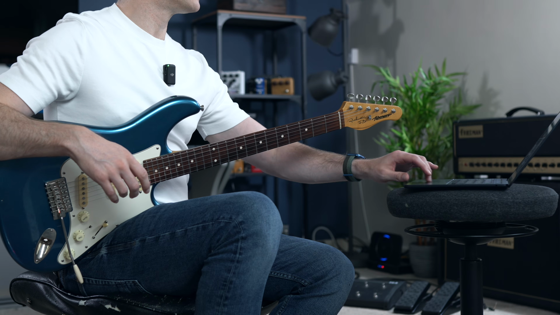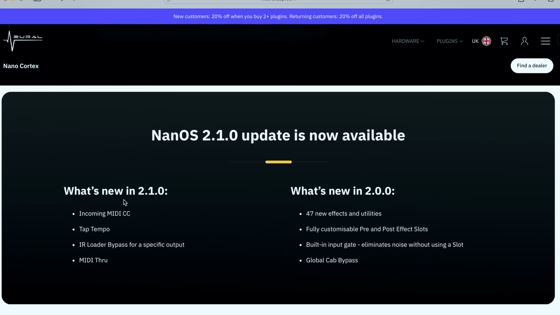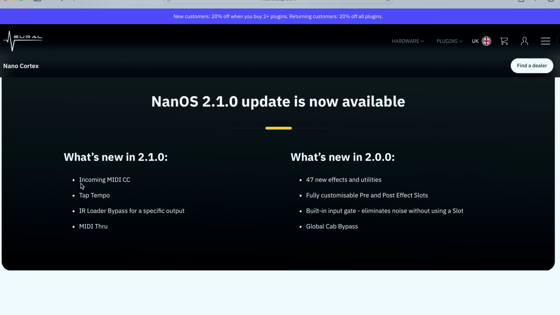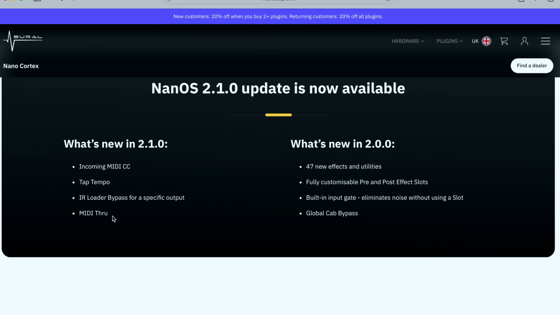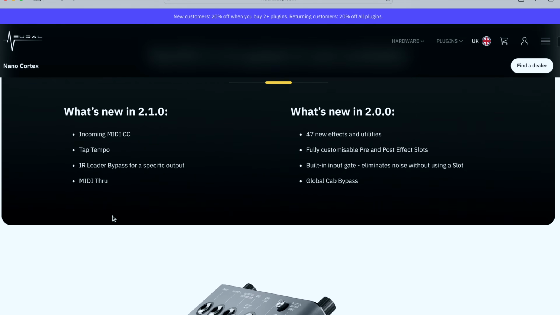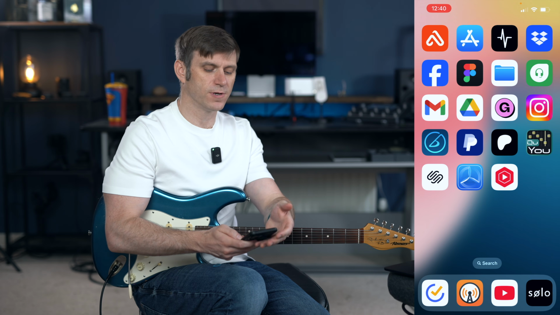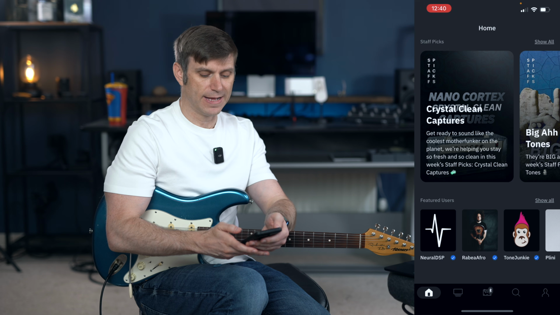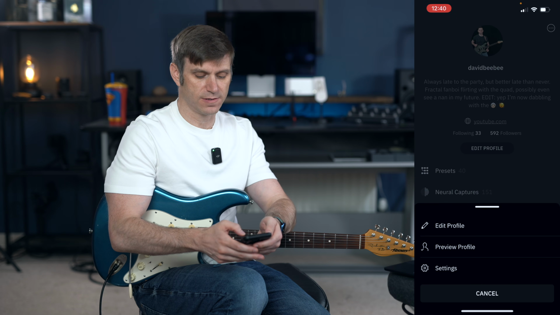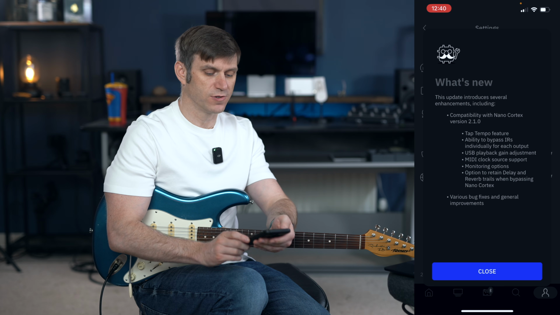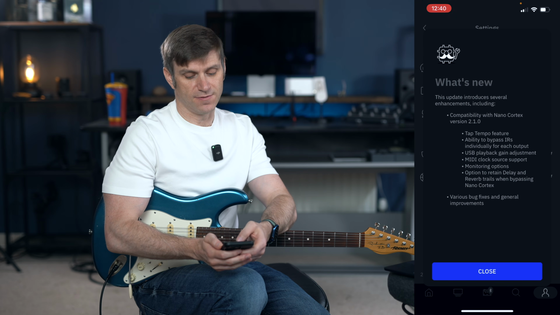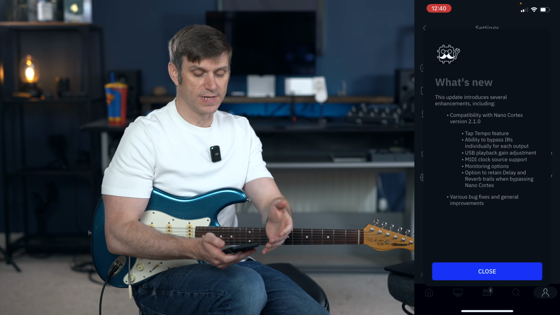So over on Neural's website, you can see here that nanOS 2.1 is available. What's new? Incoming MIDI CC, turning off and on those effect blocks, tap tempo, good. IR loader bypass for specific output and MIDI through. First thing you need to do in order to get this update working is make sure that you've got the latest version of the Cortex Cloud app. You can check that within your settings, and at the bottom here it says 2.7. When you tap What's New, you can see it's given me the list of new features for this update.